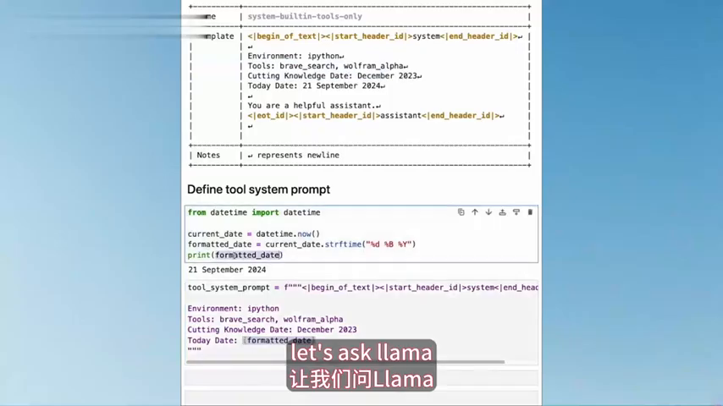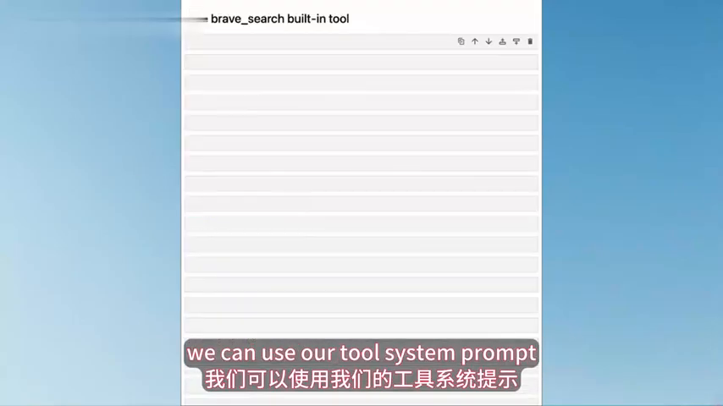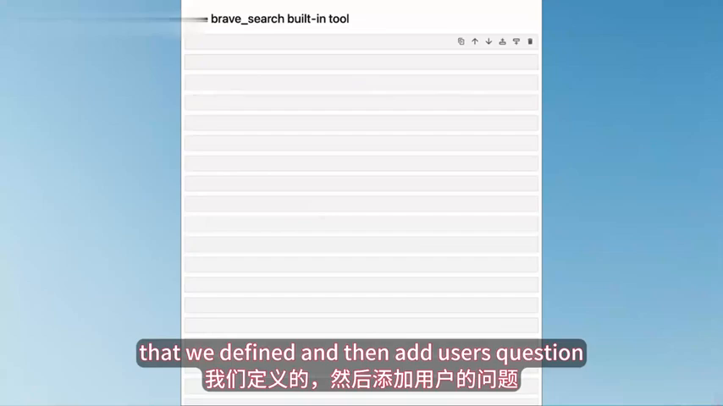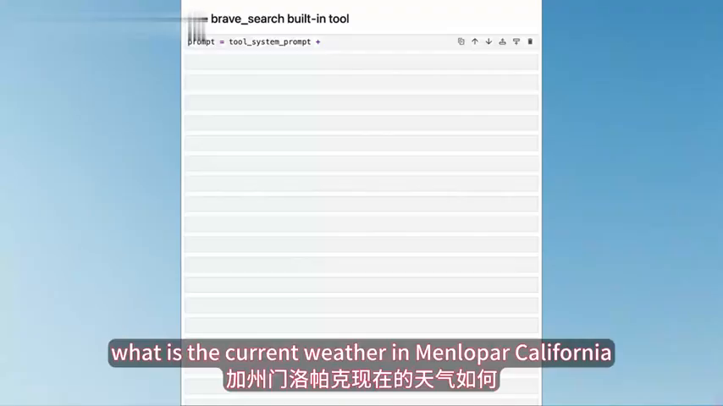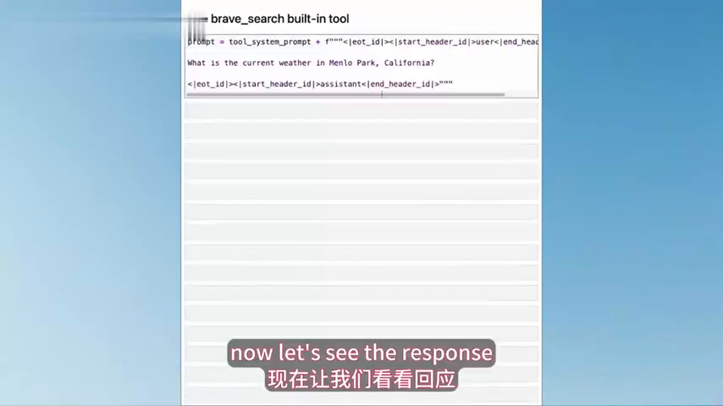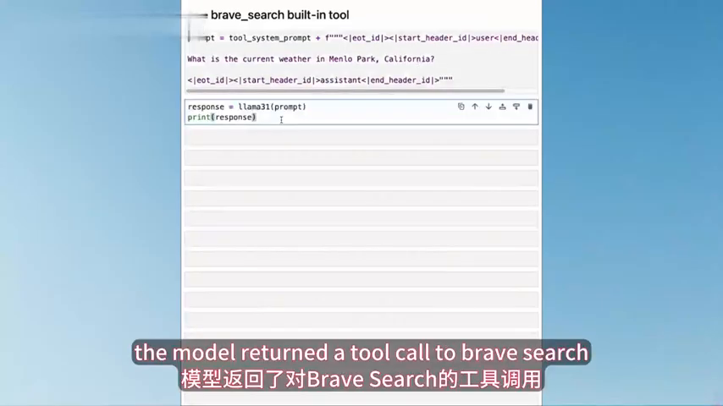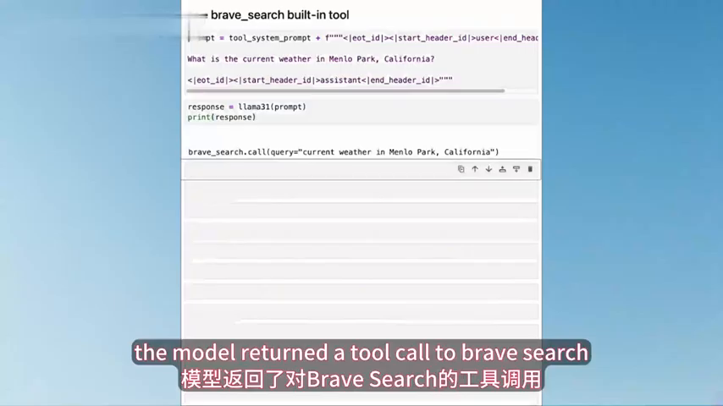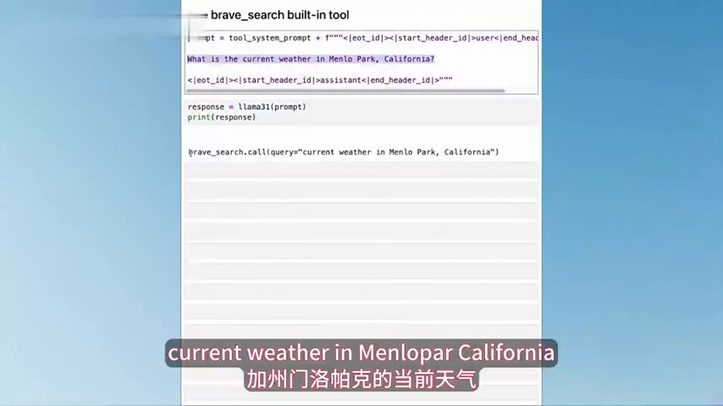Let's ask Llama about the weather in Menlo Park, California. We can use our tool system prompt that we defined and then add the user's question to the system prompt. What is the current weather in Menlo Park, California? Now let's see the response. Based on the user's question, the model returned a tool call to Brave Search with the query, current weather in Menlo Park, California.